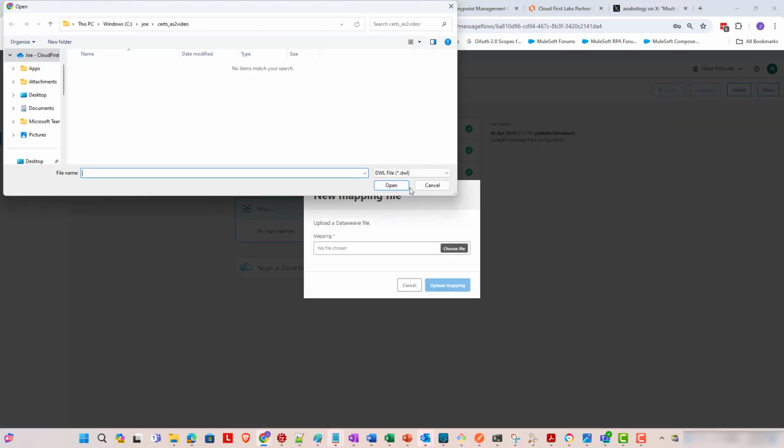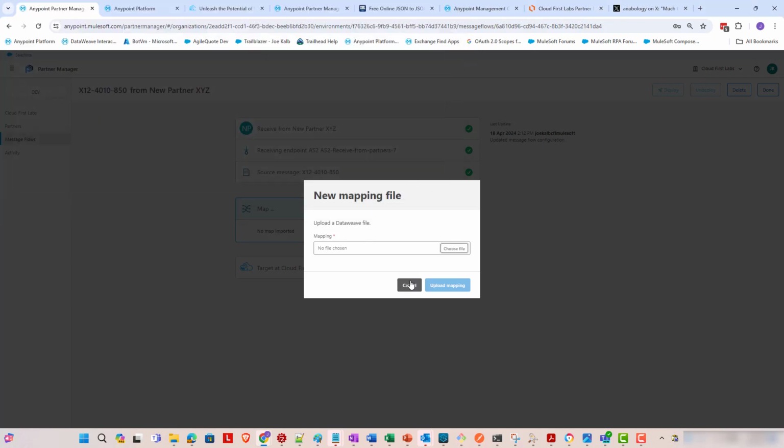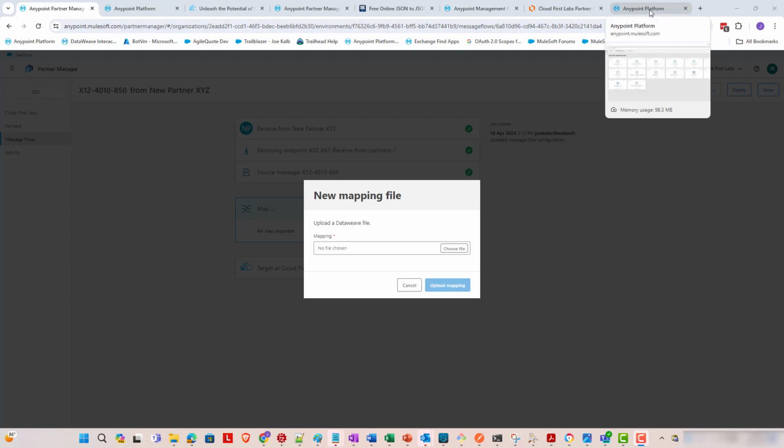So if we look, it's going to be looking for a DWL file, a DataWeave language file. I'm not going to develop the whole DataWeave file from scratch. If you've got any kind of MuleSoft experience, you know how DataWeave works. In our case, MuleSoft has put together an example found in Anypoint Exchange that has a transform going from the 850 purchase order X12 format into JSON. So I'm going to go find that here on Exchange.